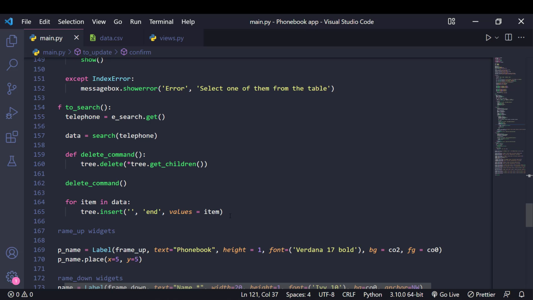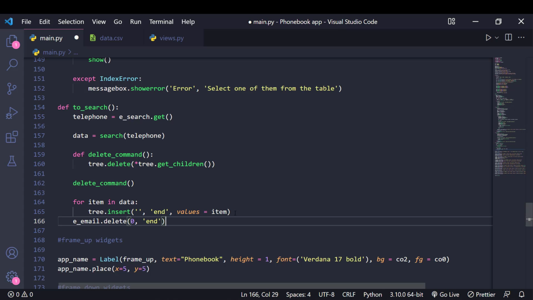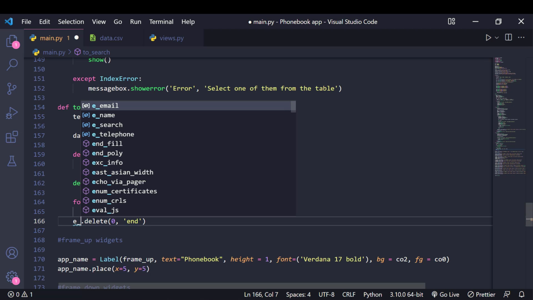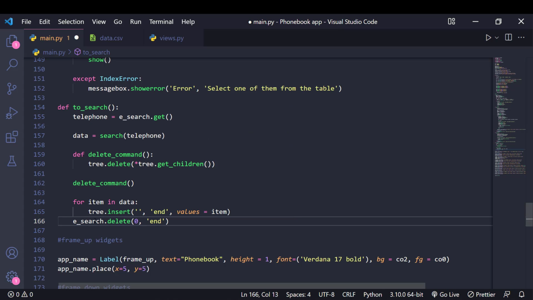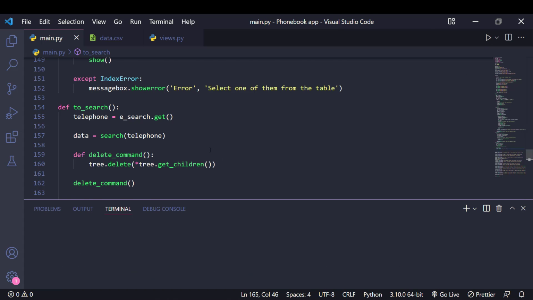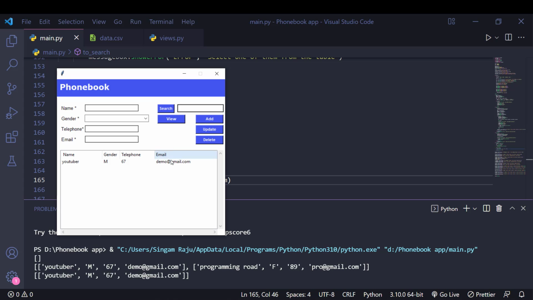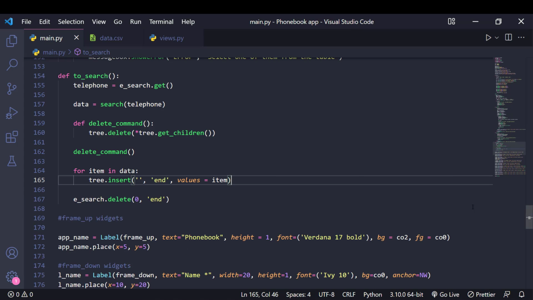So just give here, once everything is done, instead of email, we'll give research. It will empty that entry. If you give 67, search, yeah, it's actually emptying it. That's what I want. Okay.